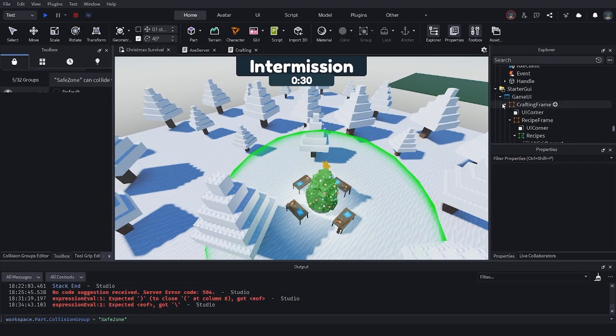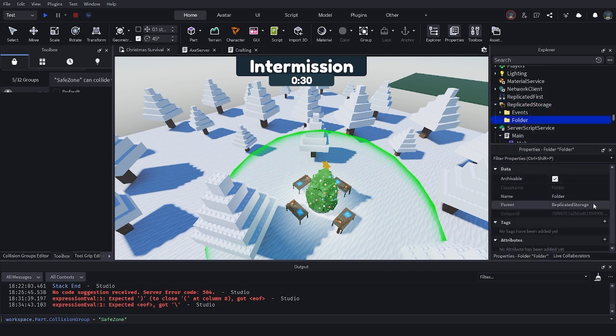And now that we've gotten that, we should probably get some recipes loaded. So inside of our replicated storage, we're going to create a new folder and we're going to call it recipes. And we're going to get started by creating a new folder, calling it our recipe name. Let's see, what would be a good recipe name? Sword. So let's just create a stick.